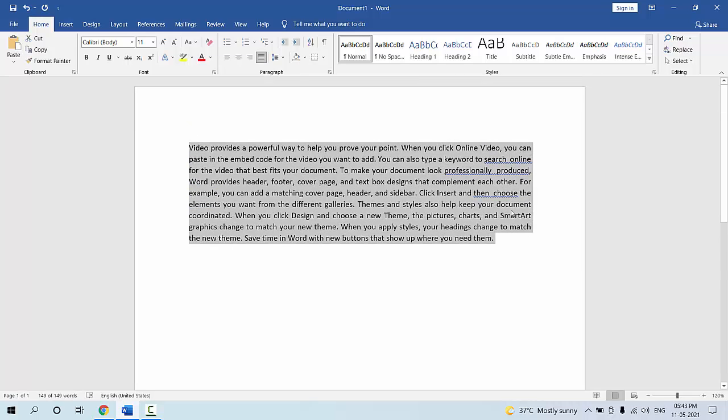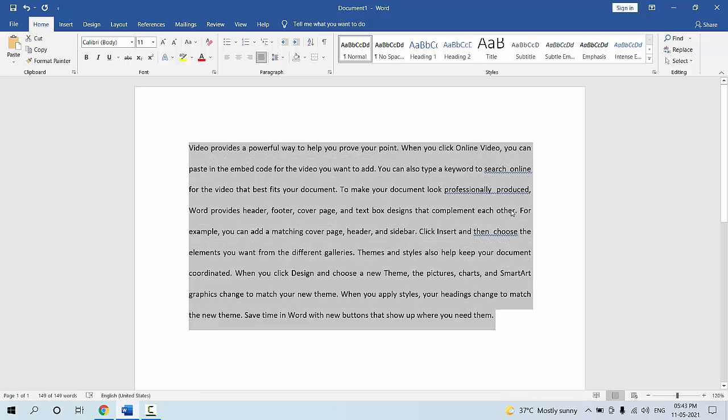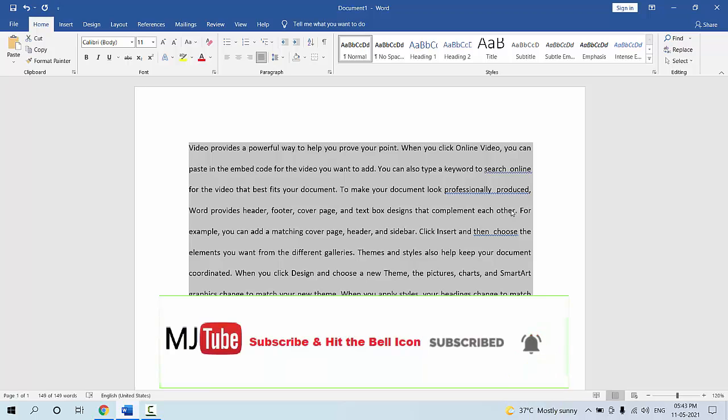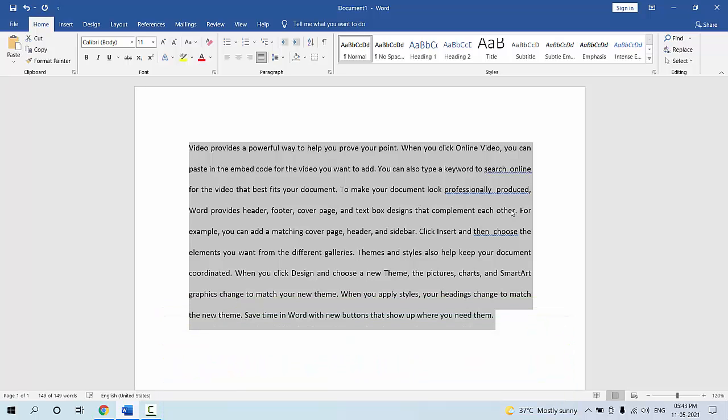Yep, so you can now make a single space, double space, or justify left, right, or whatever you want. So this is how to make the paragraph and how to join your broken lines or how to remove your extra lines in MS Word.